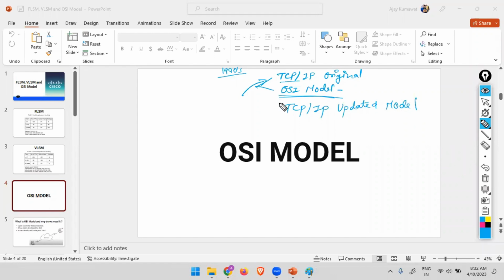Okay. So with time, all the vendors shifted to the TCP/IP original model. Right now, all your devices are being used or manufactured on the TCP/IP updated model. Your entire network communication is happening based on the TCP/IP updated model. We are not using the OSI model. We are not using the TCP/IP original model or the DoD model. We are right now only using the TCP/IP updated model.